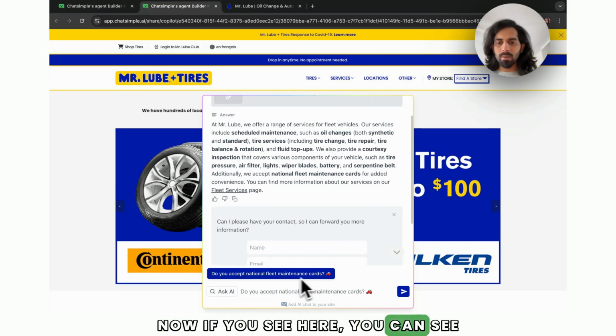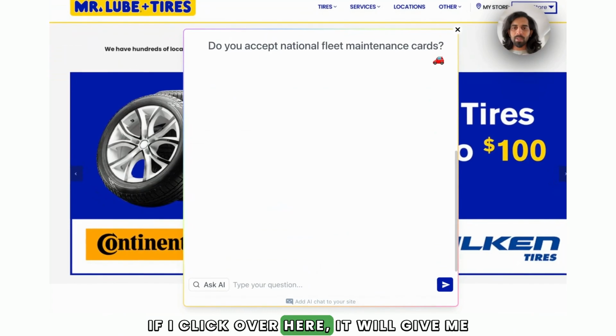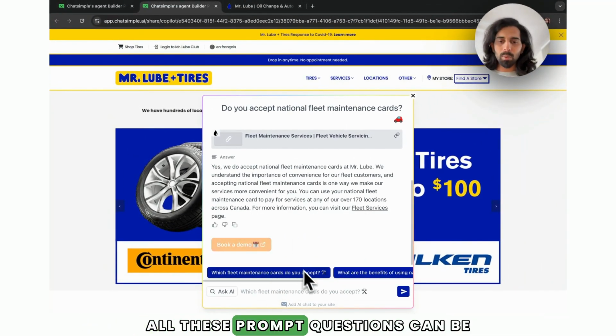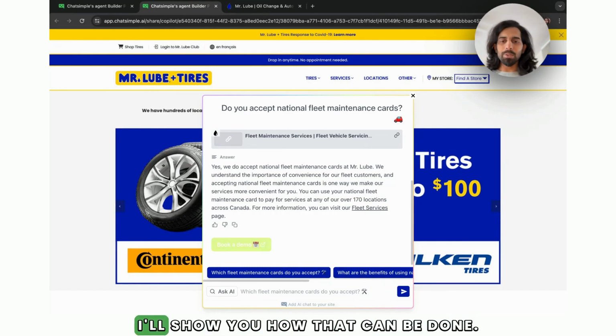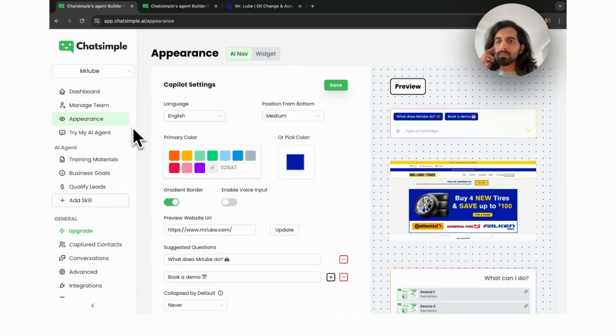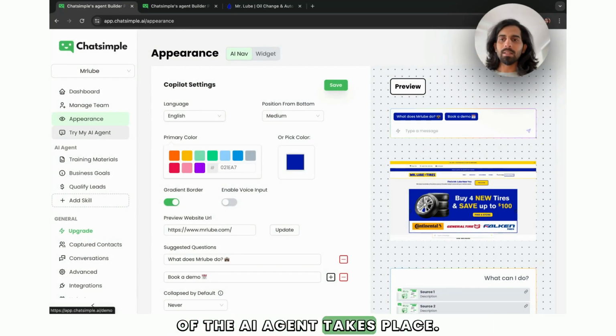Now, if you see here, you can see a couple of prompt questions here, right? If I click over here, it will give me answers to that, taken again from the website. All these prompt questions can be customized as well. I'll show you how that can be done. So let's go to the dashboard. This is where all your customization of the AI agent takes place.